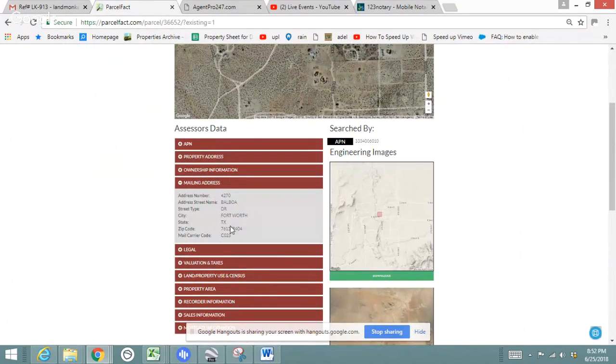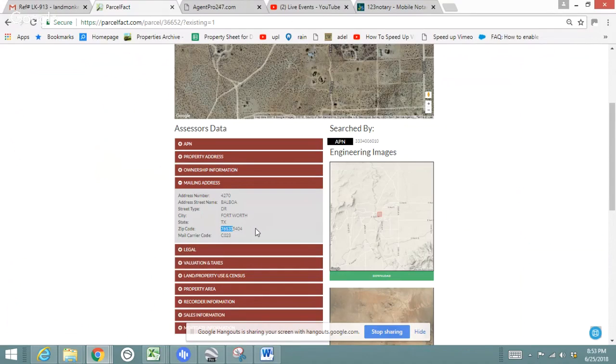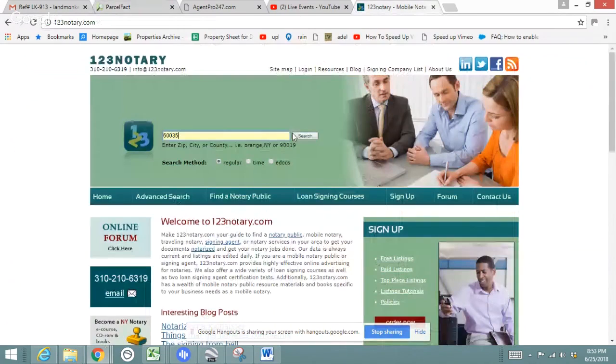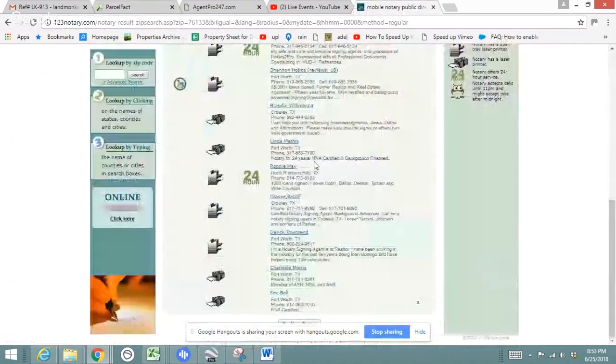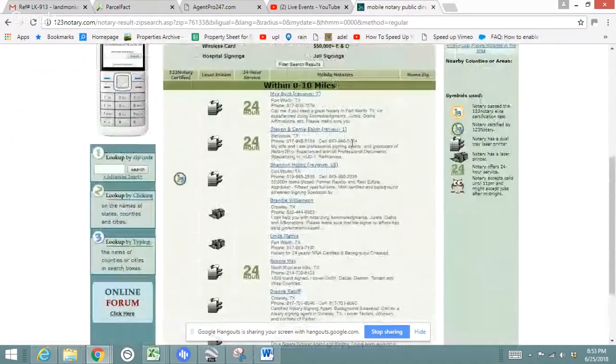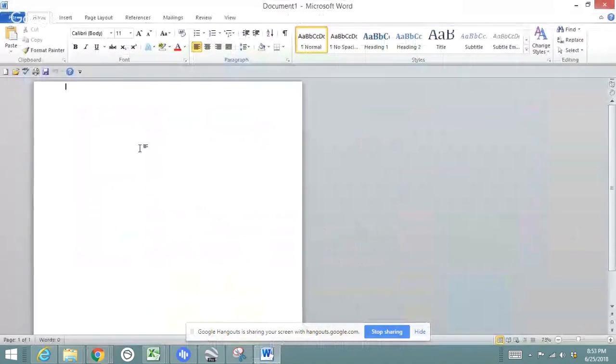It's always going to be this, so it's Balboa Drive, Fort Worth, Texas. And here are the 5 digits on the zip code, and you can copy that and paste that in here, and then it will show you a bunch of different notaries in the area. And so it actually only has about 10 or so. Usually there's more. And basically, I'm going to show you what to type in here.